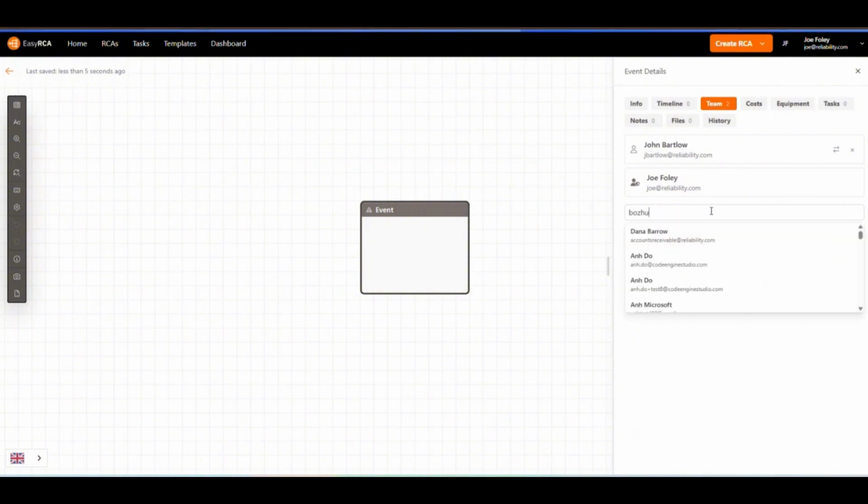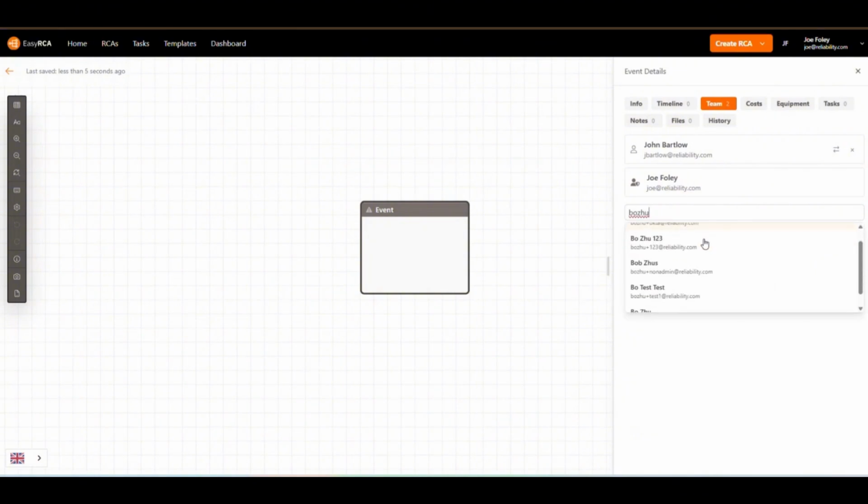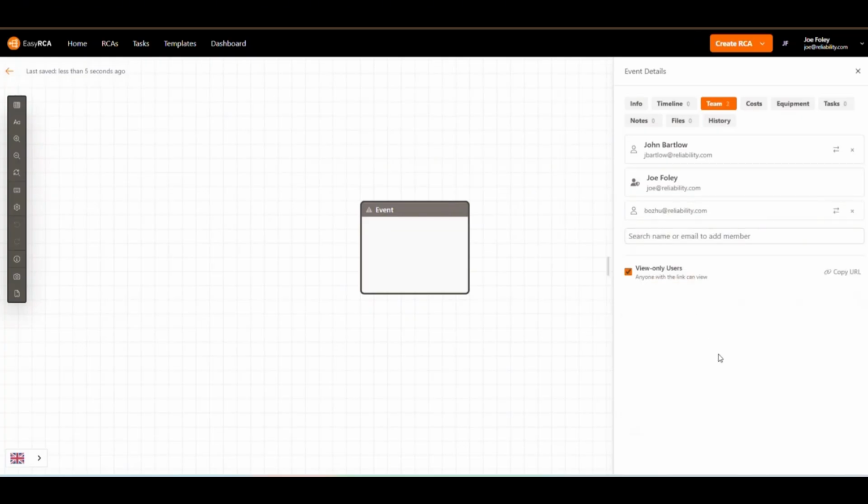So if I wish to add another user that I forgot to add initially, I could go ahead and do so. You also have the option to click on the X to remove any team members. And you can also transfer ownership of the RCA by clicking on these arrows right here and do such.